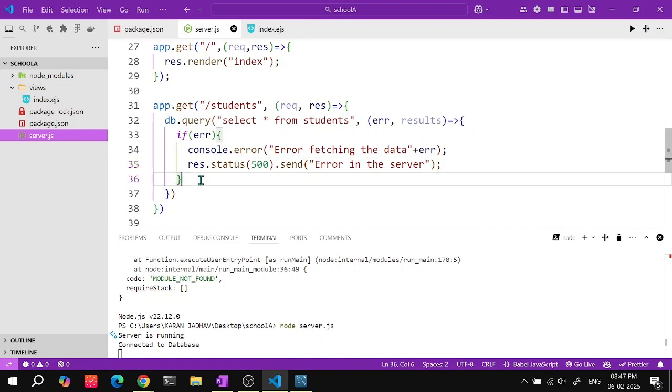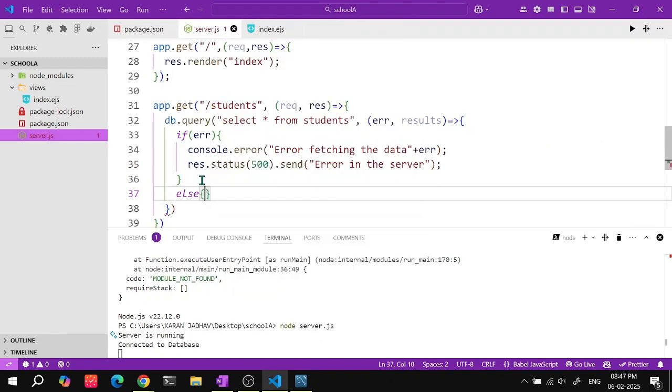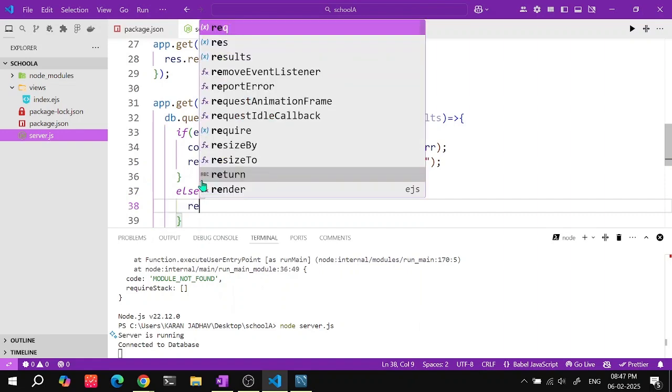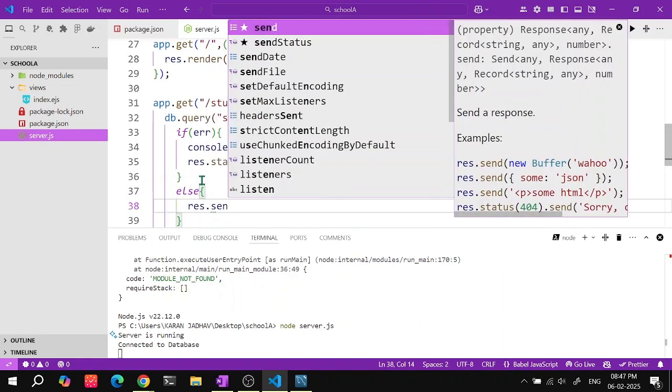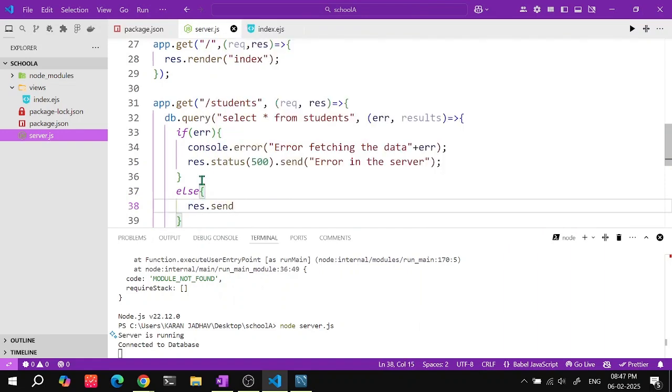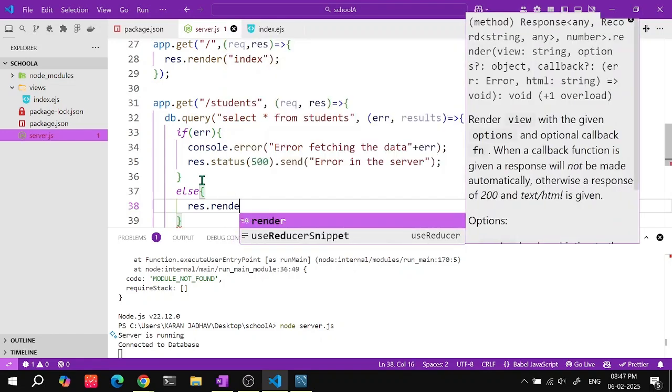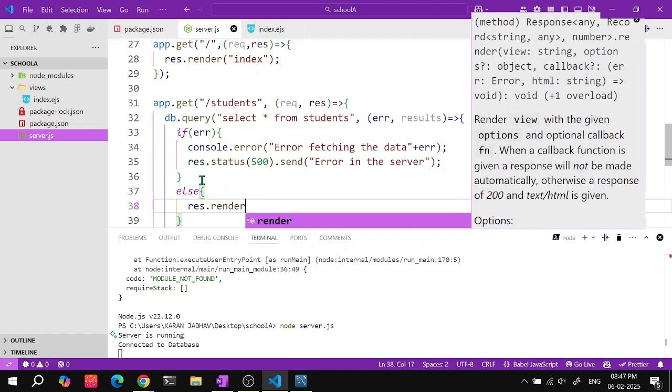Now fine. Else, you can show else response.send, no, where we want to render a page. Okay, render, response.render.